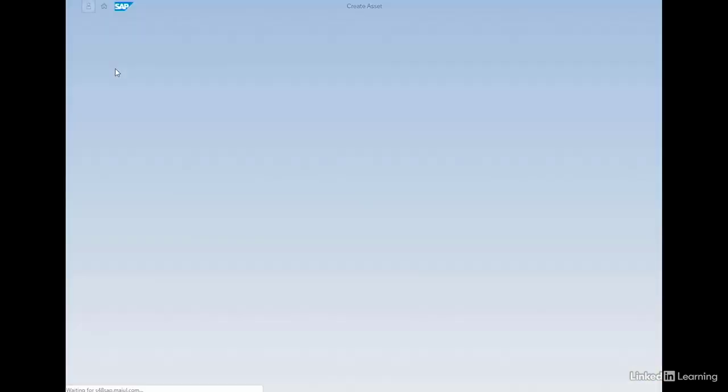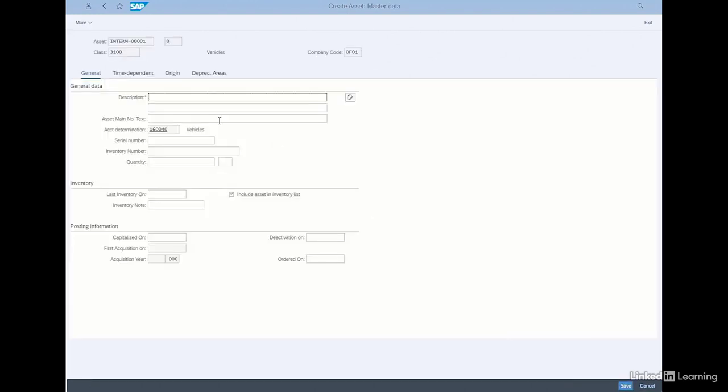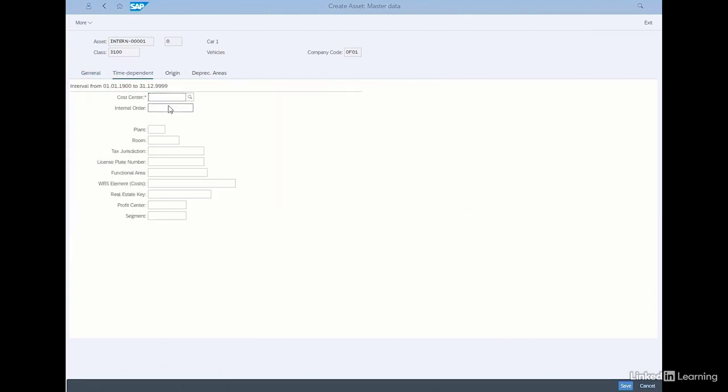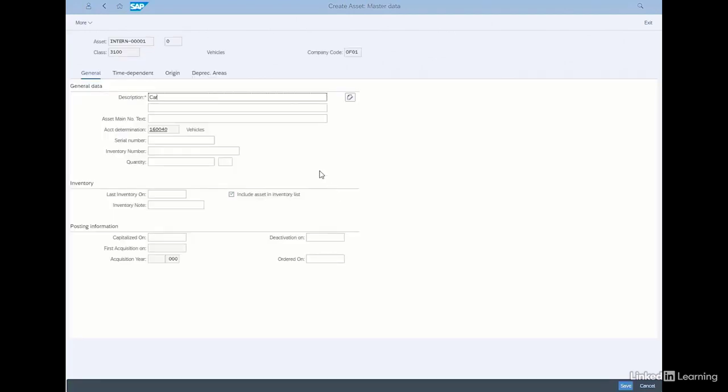I'm also going to create 2 final assets, although in practice you probably create this at a later stage when the final asset is brought into use. I'm creating 2 individual cars with just the minimum fields filled for the purpose of this example, i.e. the description of each, plus a cost center. So this is the second car.